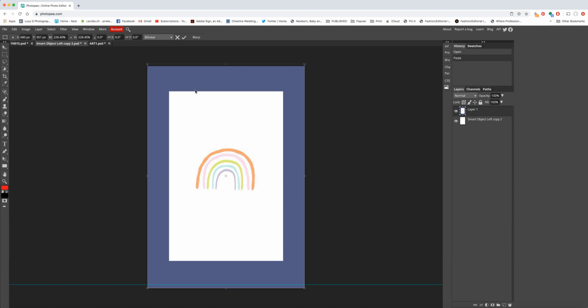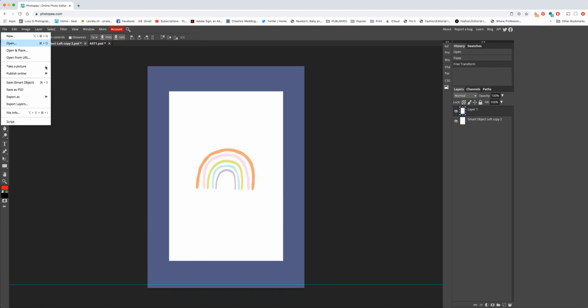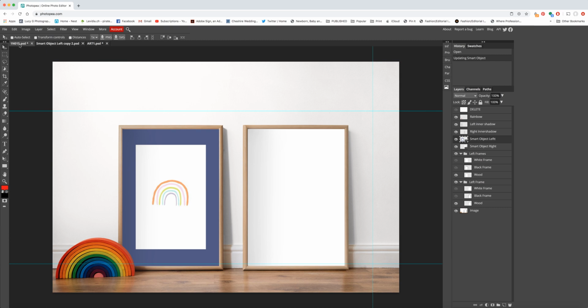So there we go, I've placed it in and I'm going to get the tick button there to confirm it. And then all I'm going to do is save that smart object. So we can go File, Save Smart Object. Okay, and we go back into our Photoshop file, and magic, it's there.